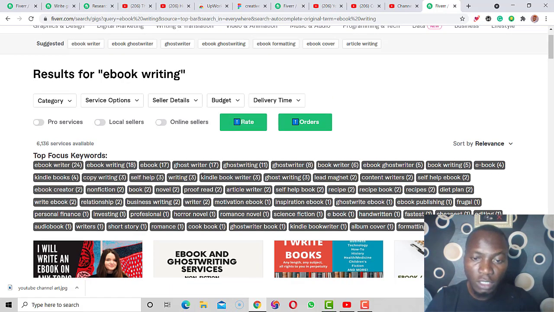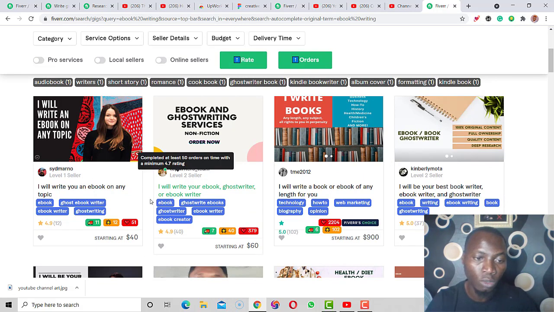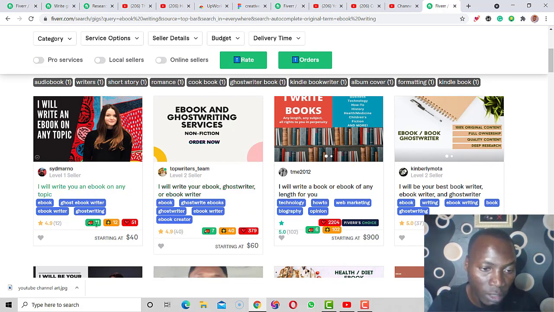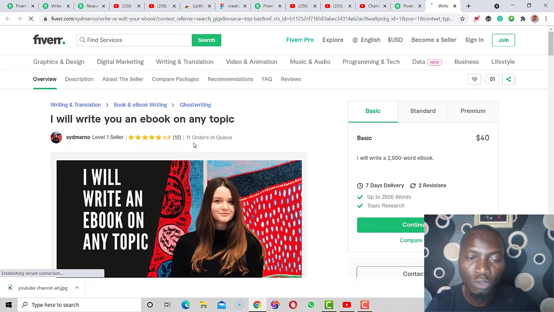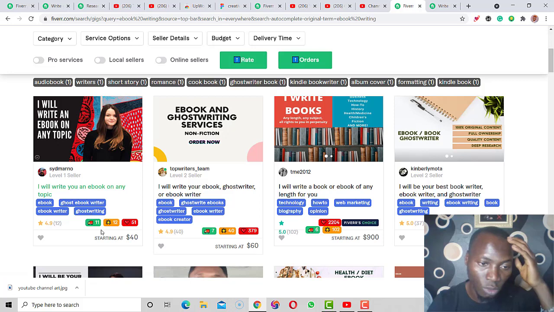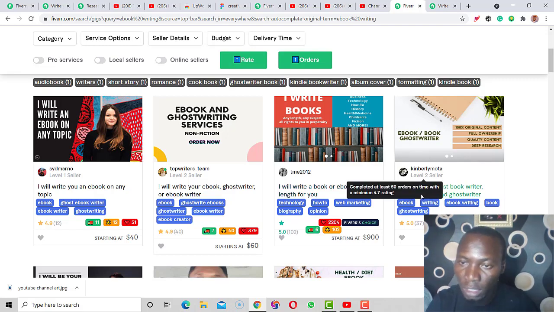So with all these keywords listed here, you can see all these keywords on the sellers' gigs as well. And also with this one, you can see this is what this seller is having in queue. So this is the order that this seller is having in queue. Let's click and see. So the seller is having 11 orders in queue. You can see it here as well. So 11 orders in queue. This one is having 7 and 40 ratings, and you can see this one as well. So this one is having 6 orders in queue, and this one is having 29 orders in queue.